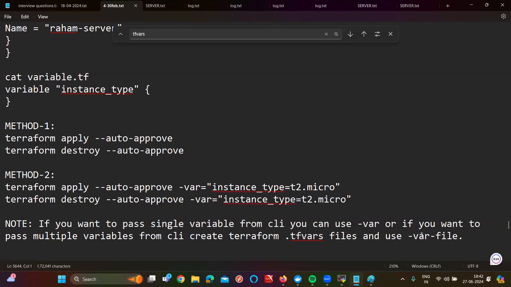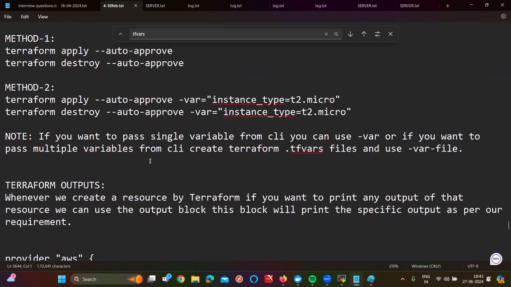variables. And one more thing, we can define the variables in the Terraform auto.tfvars also. There is one more file called auto.tfvars. In there also you can define the values. That's it.